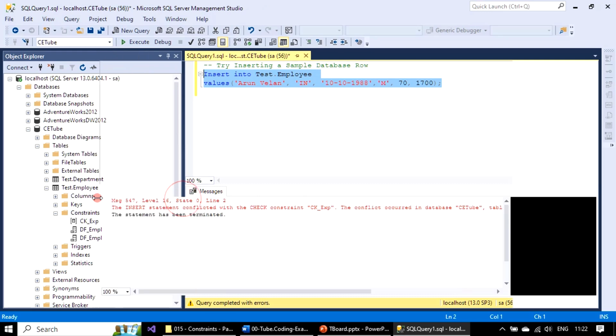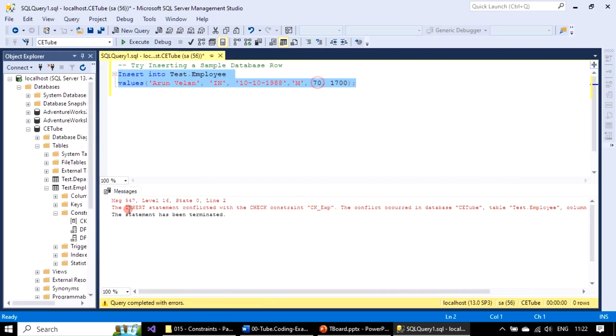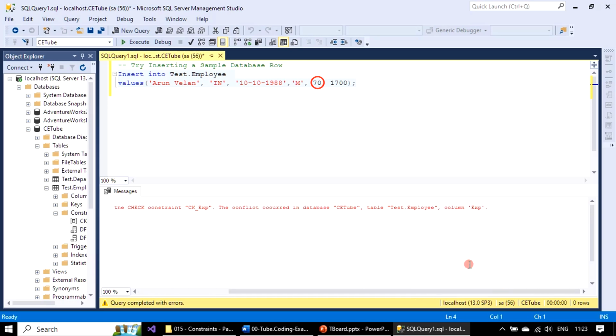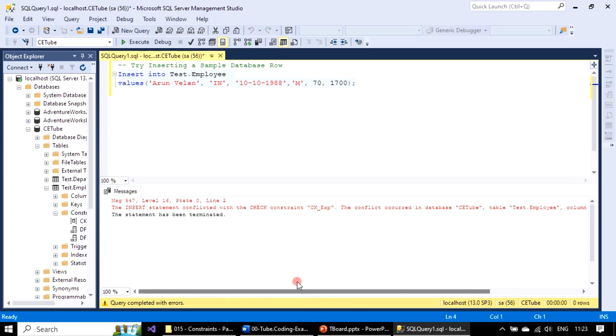And you can see the constraint violation. The insert statement conflicted with the check constraint CKEXP. The conflict occurred in database CE2. Table is test employee and column is exp. So here it clearly states that check constraint conflicted, and the constraint name is also given in the error message.